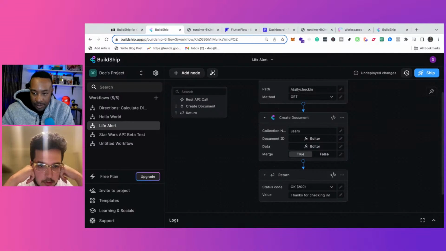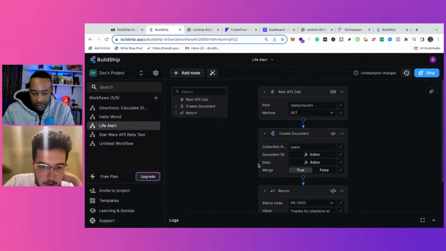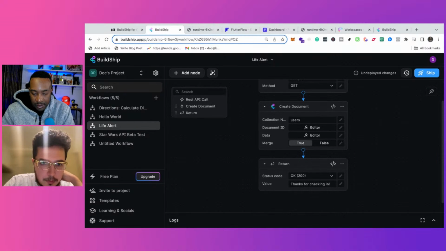Okay, so it looks like you've already used all 5 workflows. What do you have in the untitled workflow if we don't want to upgrade? Nothing. I'm just clicking things. I can just delete it.